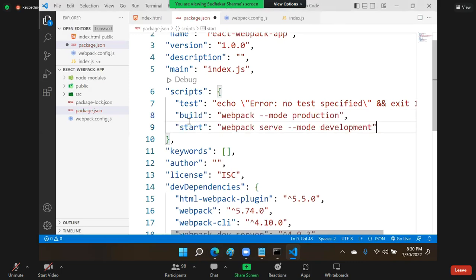Build indicates that it will build your application. Webpack will build your application for which mode? Production mode. Start indicates that it will start your development server. In that development server, it will run your application. That means one we need for running the application locally, another we need to run the application on cloud or somewhere in the production server. So we need to configure that in the scripts.